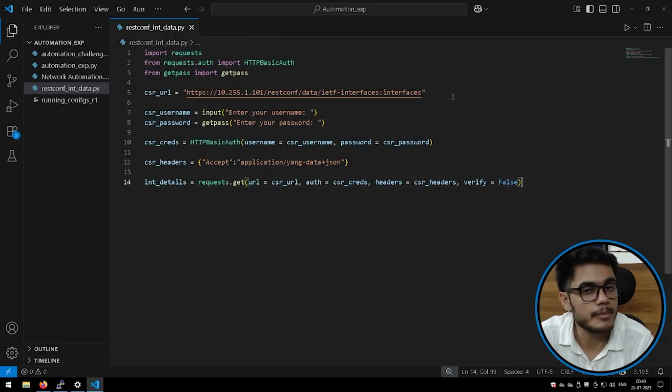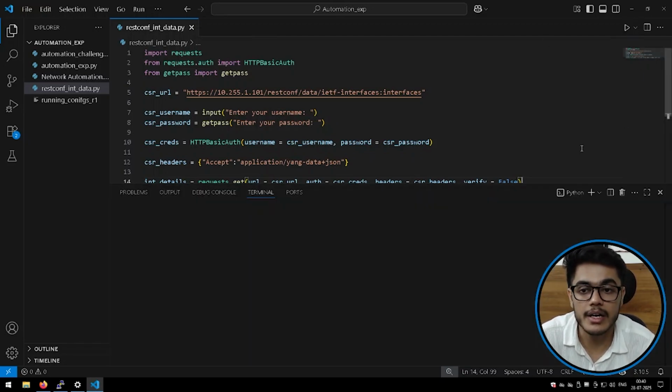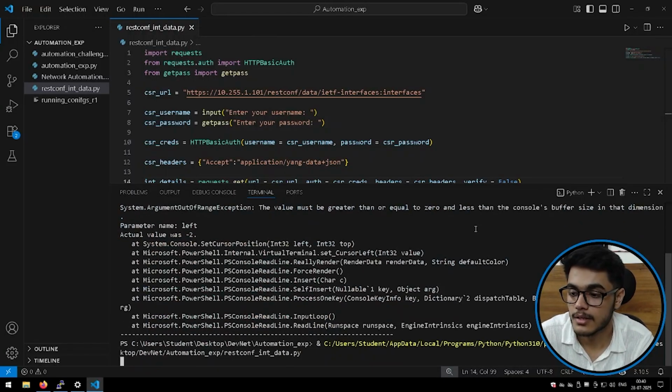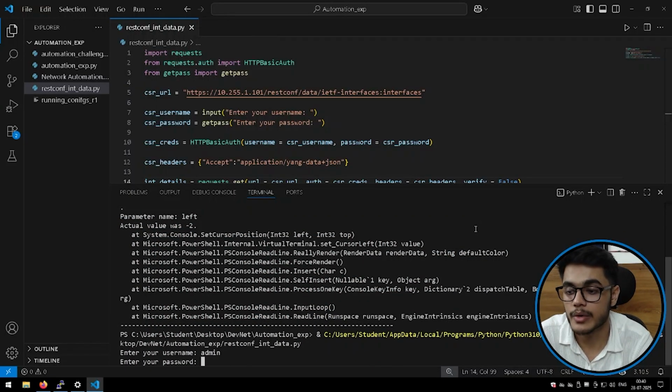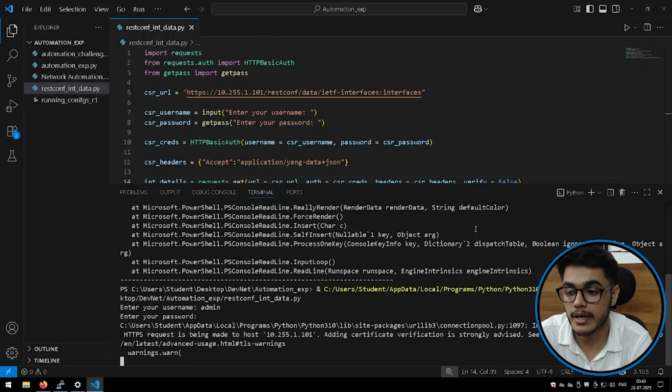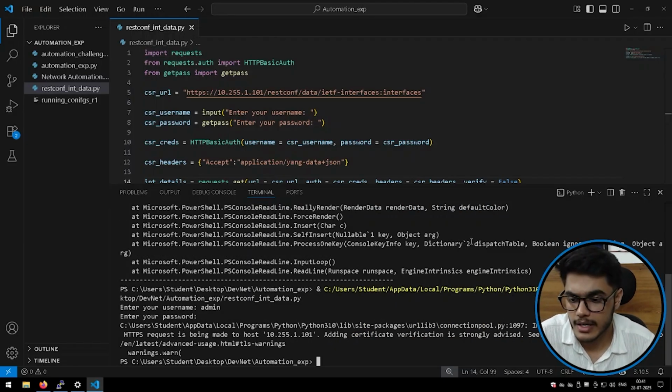Your script is complete. This script is ready to fetch interface details of your CSR router. Let's try to run this and see what data is generated. We have a prompt for entering the username, so I'll type admin. The password is Cisco, I'll type that down. And I guess we didn't see any results.